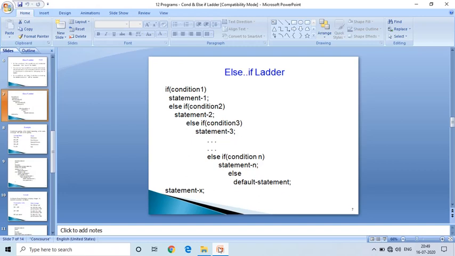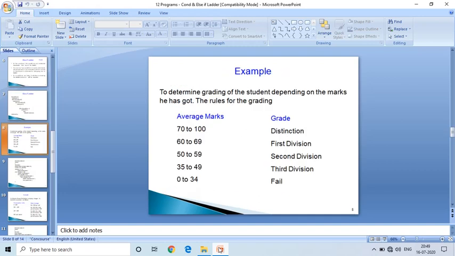This is the else if ladder. The best example is finding the grades of a student, whether the student failed, or got third division, second division, first division or distinction. We use the else if ladder. Here, how many states, how many choices are there? The student may get distinction, first division, second division, third division, or he may fail.